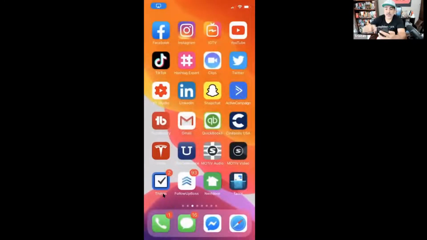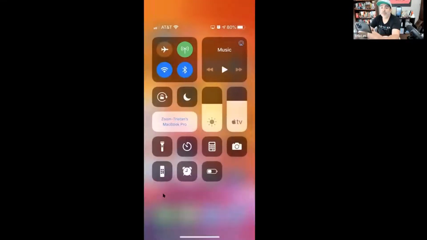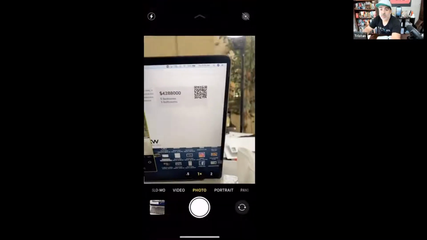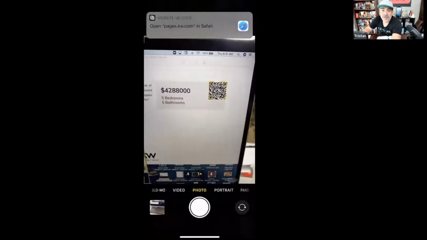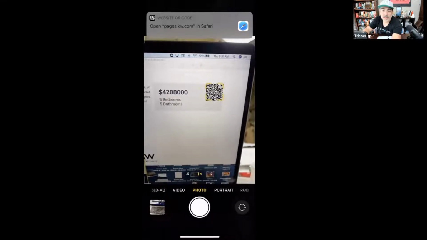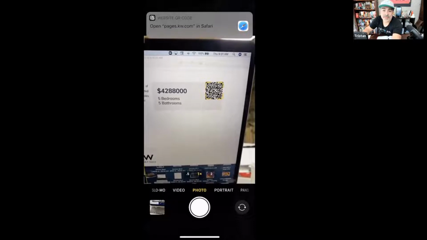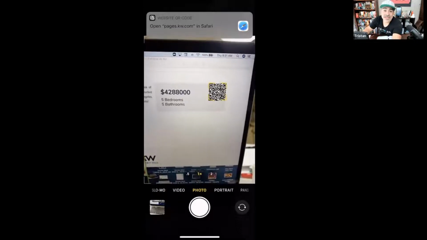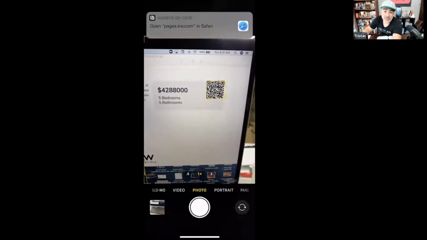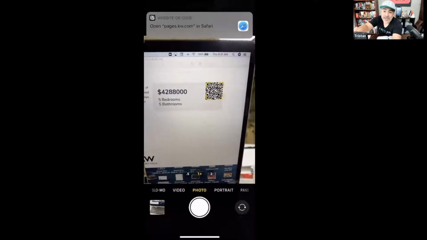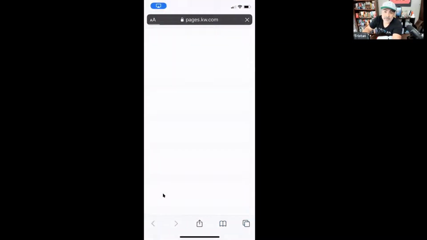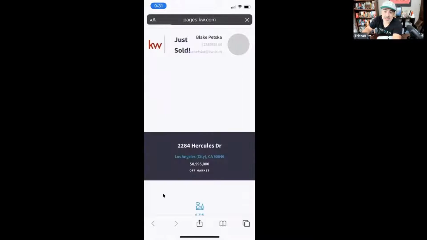And I'm excited. I want to see, so I'm going to just point directly on there. And at the very top of my phone, you see that Safari button that just popped up. It says openpages.kw.com in Safari. I didn't even have to take a picture of it. I just had to hover over it and it did it. Now, when I click it, it's going to take me to that specific property.